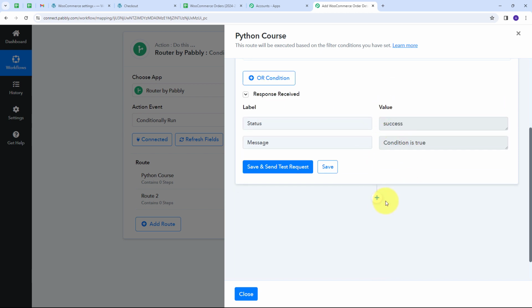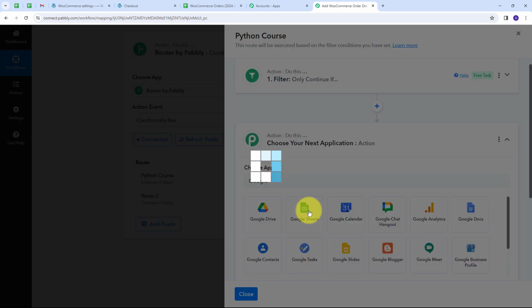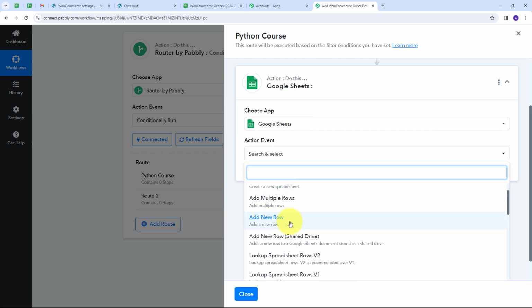So for that I have to add an action tab here, and here my action application is going to be Google Sheets. So I'm going to select Google Sheets here. And now I have to give an action event. So I'm going to open this tab and add new row will be my action event.